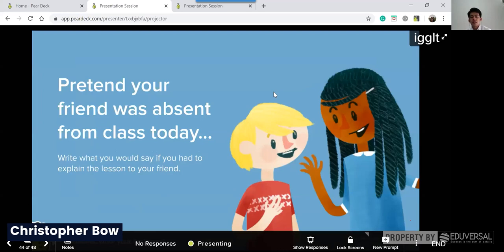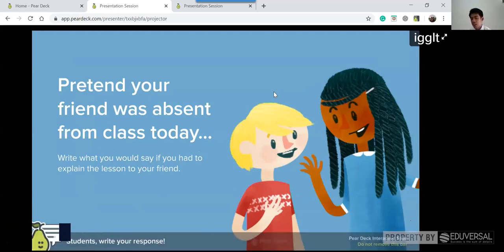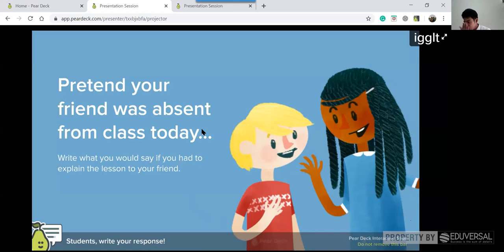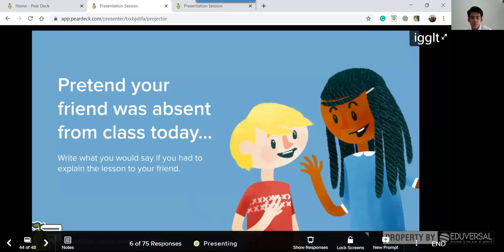So at the end of the lesson, for example, you can take this template from Pear Deck. You pretend your friend was absent from the class today. Please write what you would say if you had to explain the lesson to your friend. So I'm intentionally asking you this question. I want each of you to answer this question. Six of you have answered, for example. 8 of you are trying to answer. I can see it on my teacher dashboard here. Okay, let me give you 1 minute, for example.